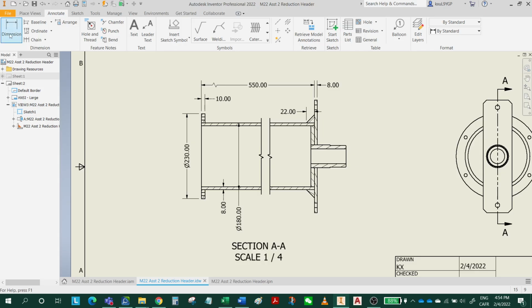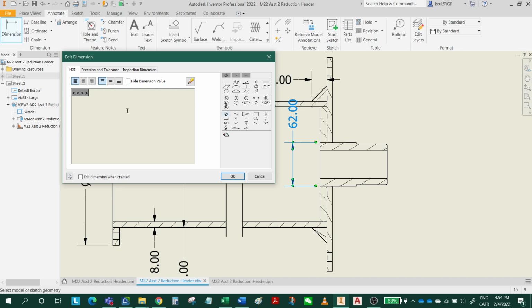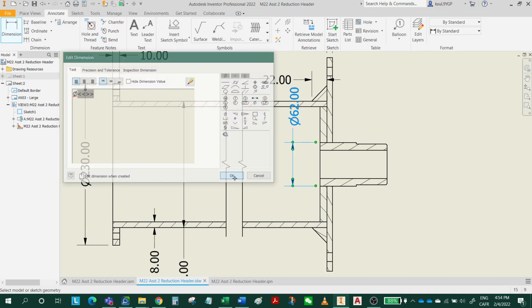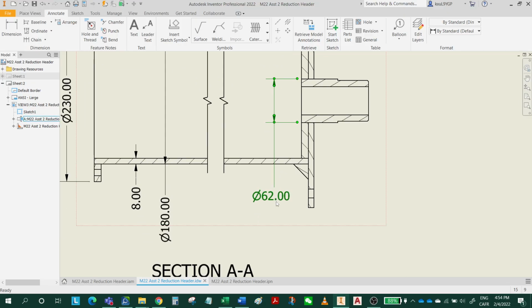So I'm going to give a dimension here, 62 for here, right? So I'm going to drag this, escape. So I'm going to click to add and make sure it's in front, add a symbol of phi. All right. Okay, this is the diameter. So I'm going to drag this to outside the view.